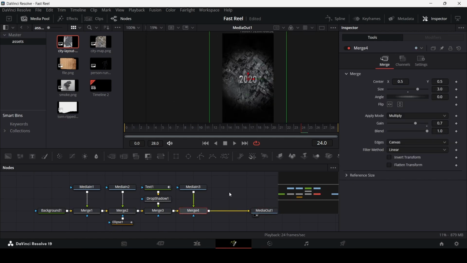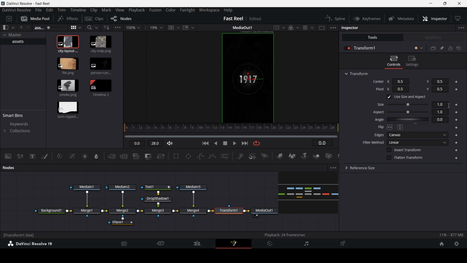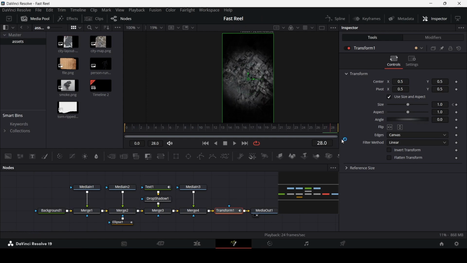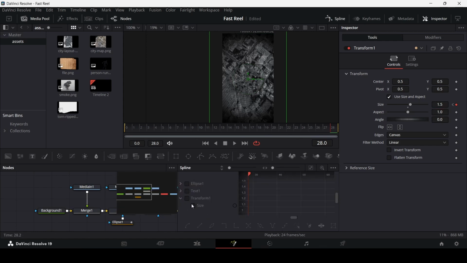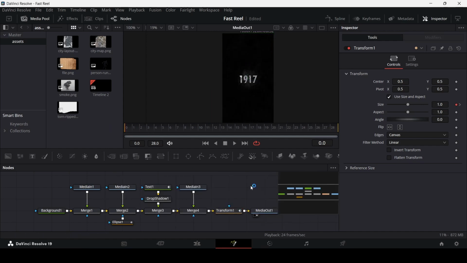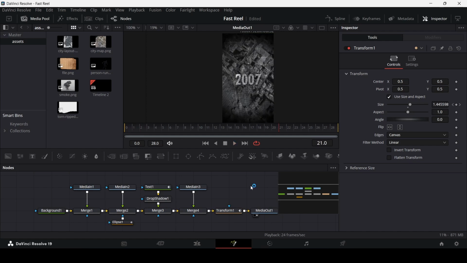Now go ahead, select your merge 4 and click on this transform. Create a keyframe at 0 at size. Now go all the way to the end and change the size to 1.5. Now go over to spline and select this transform size. Select these keyframes and hit S on the keyboard, but just slightly move these in as well. So if you play this now, this is how it will look.